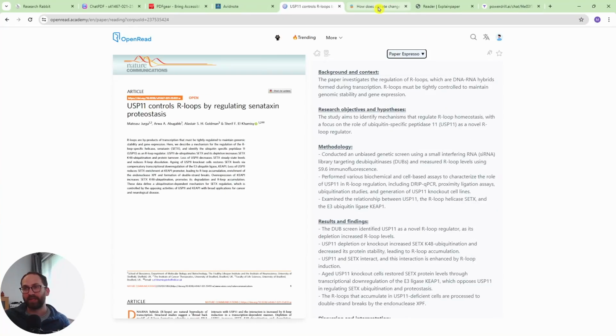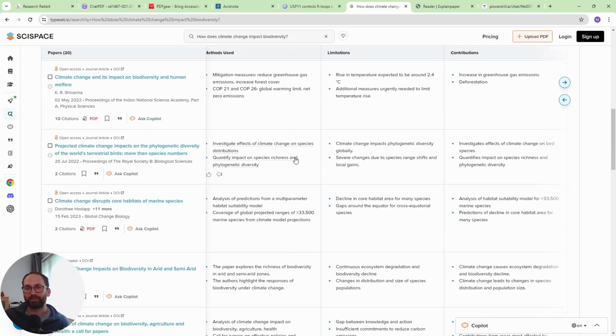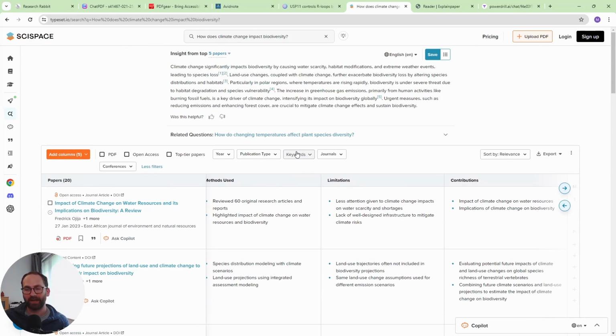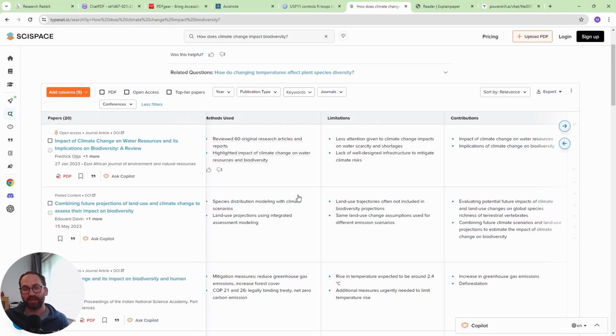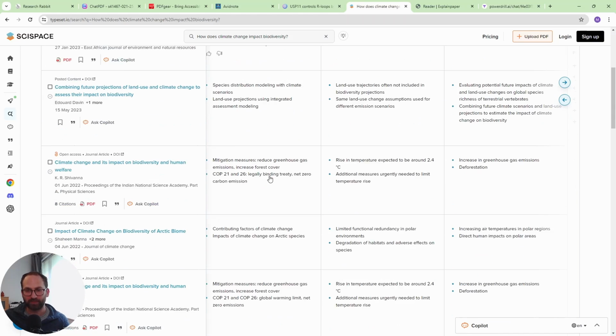And then, for example, you want to work with multiple papers. You want to summarize lots and lots of papers at once. So you can upload them all to SciSpace. SciSpace is really good for this, and it will give you a very high level overview of all of these papers at once, okay?